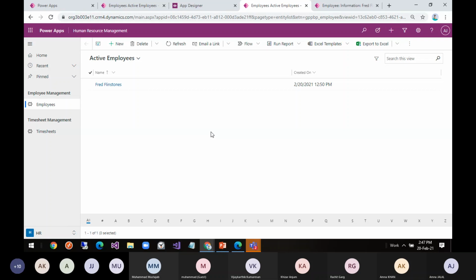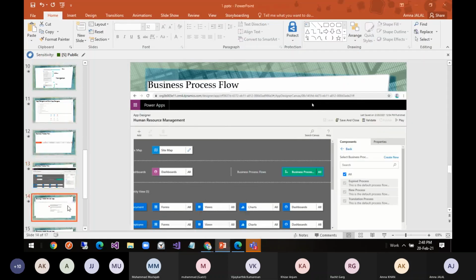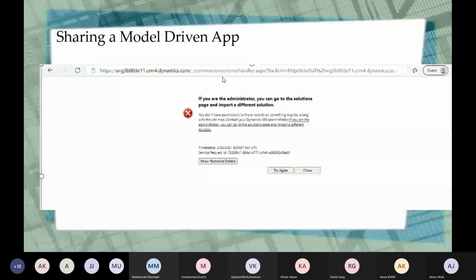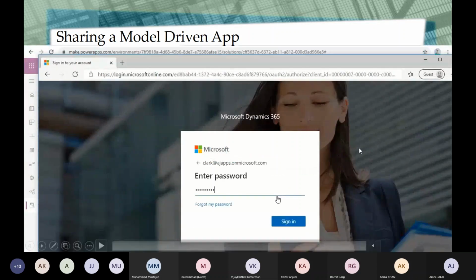I'm using the basic security role here for my users, and I have multiple users. I'll show what will happen if we don't have the basic security role. See, we don't have the permissions, or this kind of error message can pop up if you don't have enough permissions or privileges, if you don't have access to the app. Okay, so what I did for sharing my app, you can just have a look here.